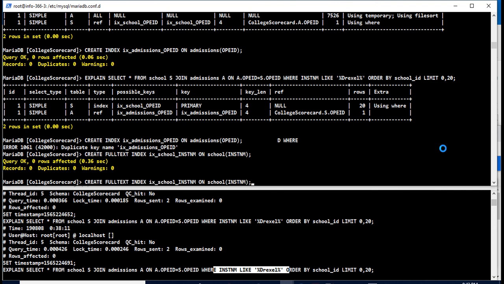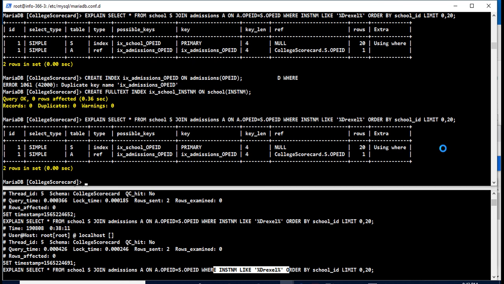So now that I've done that, if I run this query again, which has our like statement in it, now we have using where. It doesn't tell me that it's using that index in the slow query log. So what would be nice is if we have some additional tools, which I'm going to show you in a second.